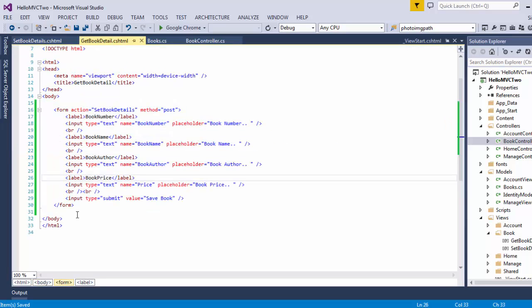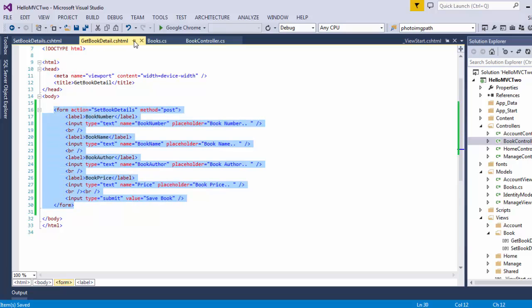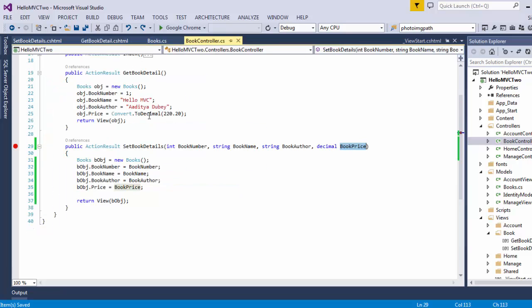My name is Aditya Dubey, and in our previous tutorial we had created a sample form to pass the value to our controller called BookController. Inside the BookController we had a method which returns an ActionResult called SetBookDetails, which contains a set of four parameters: book number, name, price, author, and so on. So this is a very long process.